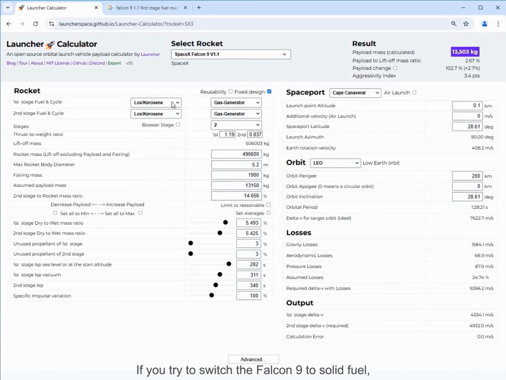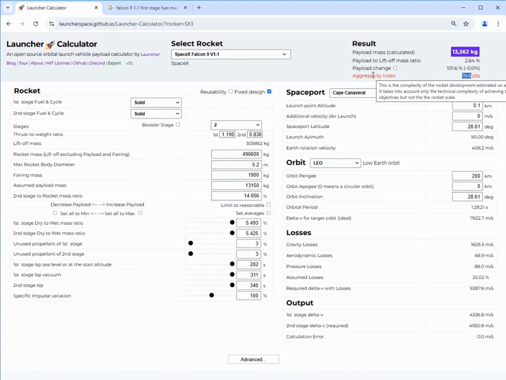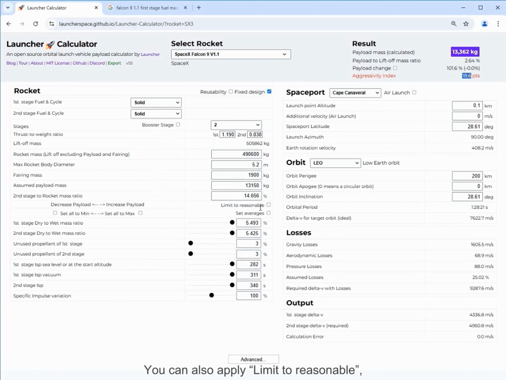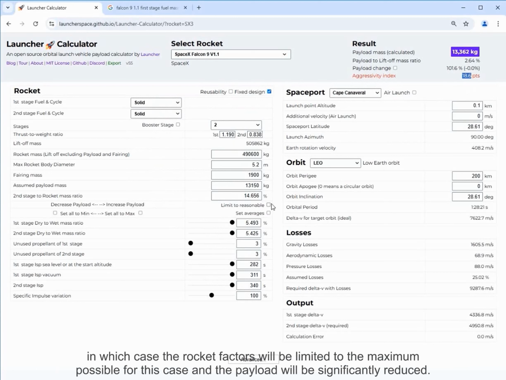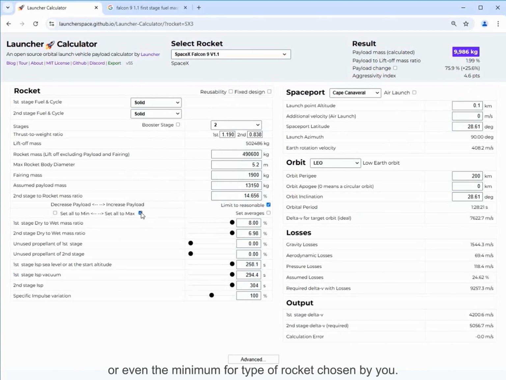If you try to switch the Falcon 9 to solid fuel, the aggressivity index will increase to 18.6, which is significantly more than 12, which is the maximum value for that index. Which suggests that it is virtually impossible to create a solid rocket with such parameters. You can also apply the limit to reasonable, in which case the rocket factors will be limited to the maximum possible for this case and the payload will be significantly reduced. In addition, you can try to estimate the capabilities of the rocket with the maximum achievable factors or even the minimum for the type of rocket chosen by you.